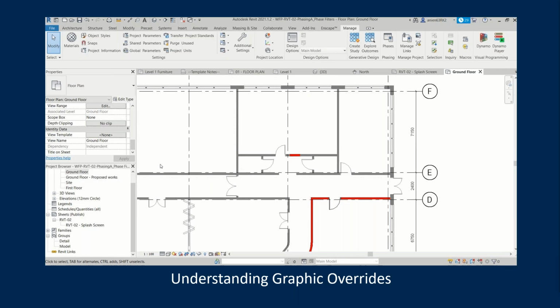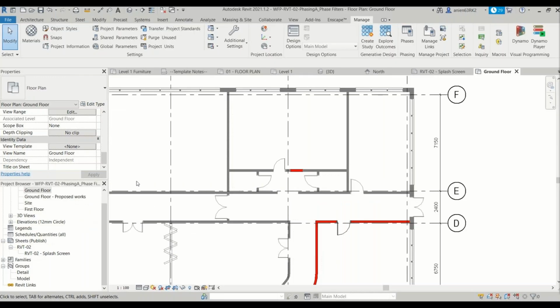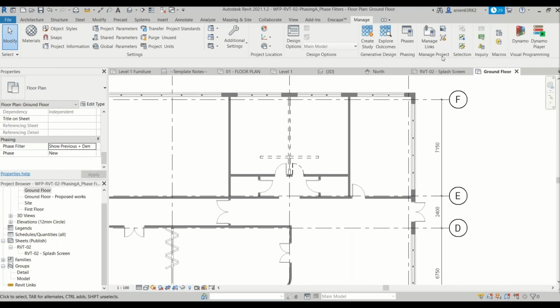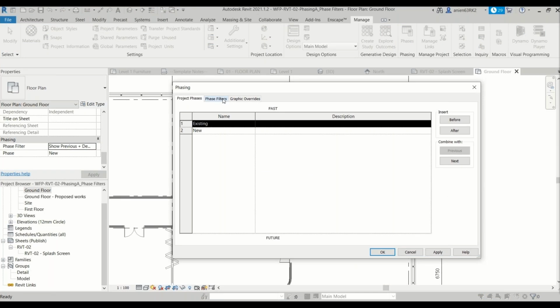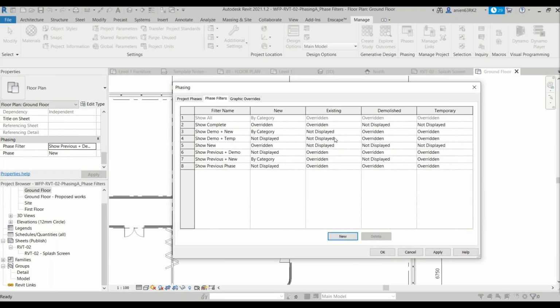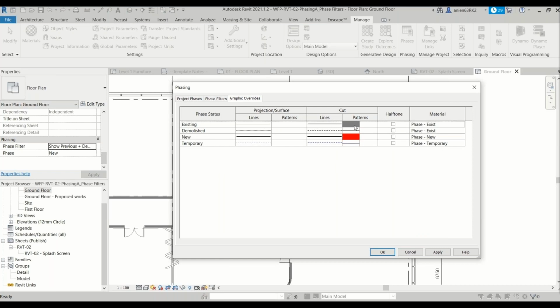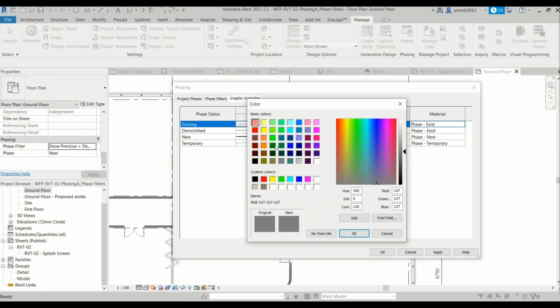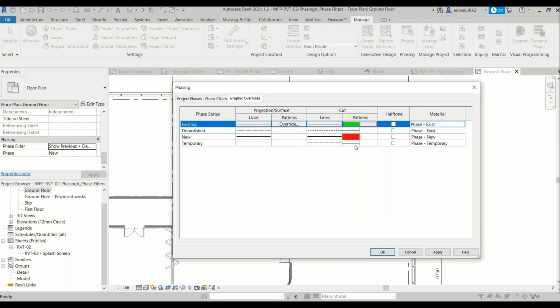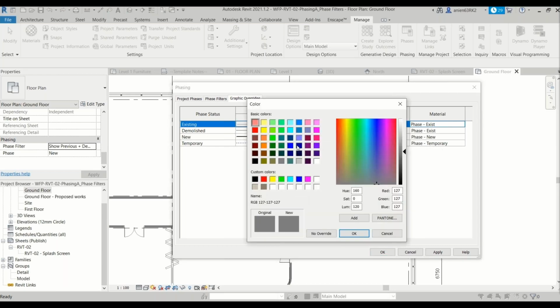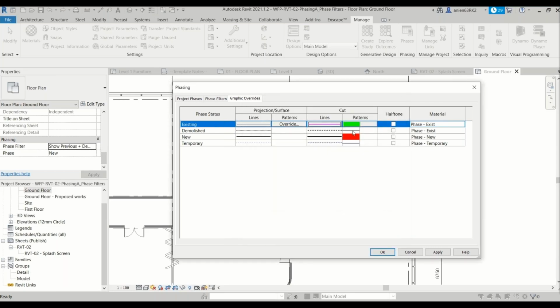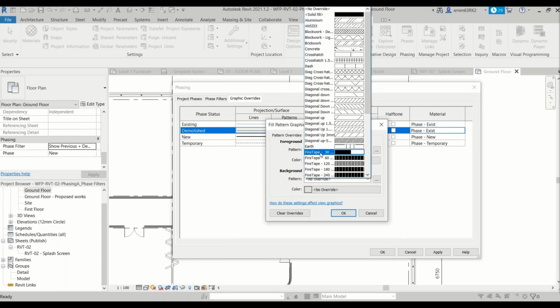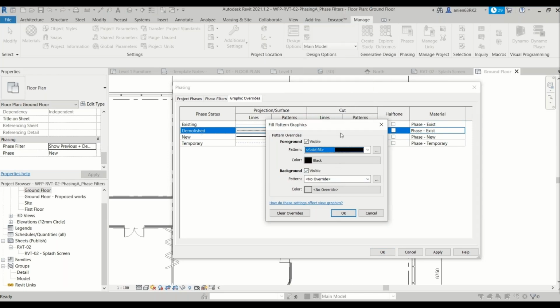Then just looking at graphic overrides. So currently the filter is on show complete. So for instance, if I change it to previous and demo, looking at the filter, it's set to overridden, and now I'm going to change the graphic override for these elements. So I'm adding very random colors and lines for demolished, also another color.